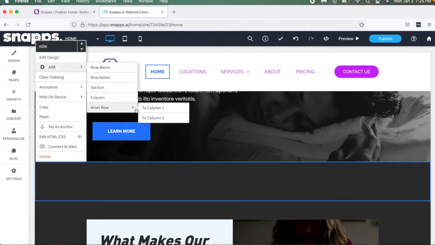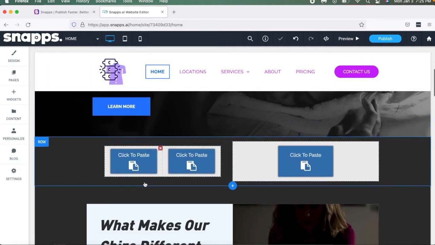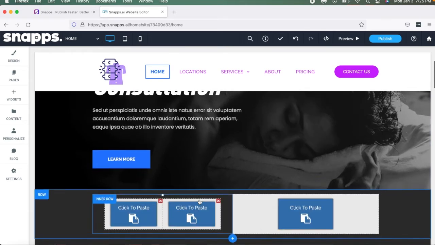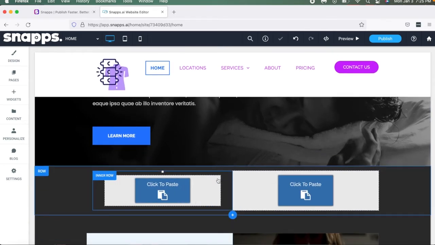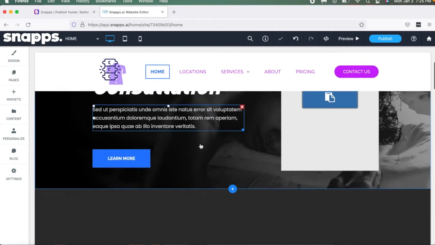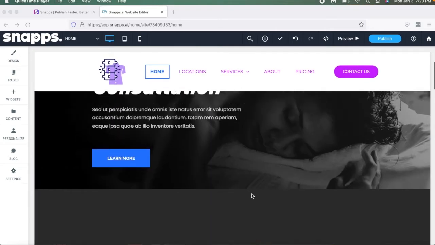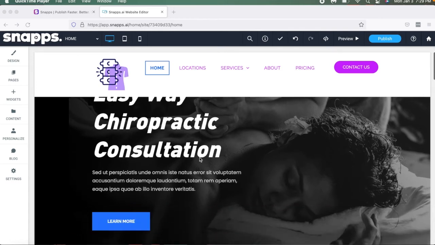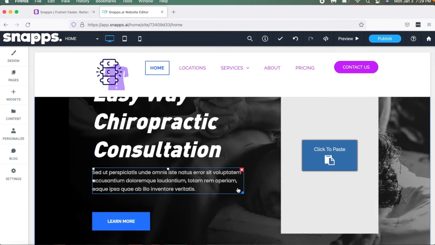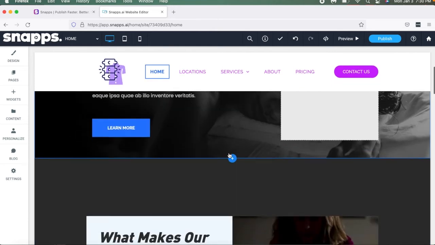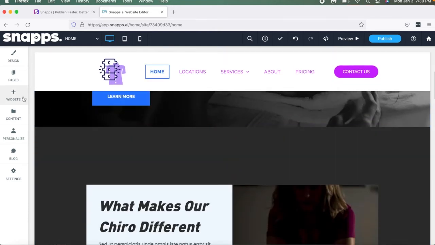You can also add inner rows to each column, so that way you have 2 sections per column. I'm going to take one out because I'm going to make it look just like this one. So if I wanted to make it exactly like this, you'll see there's 2 text blocks, and then there's a button and an empty column, which is really how you should be building most of your website, is by breaking it down into what each section has. So I'm going to put 2 text blocks here.